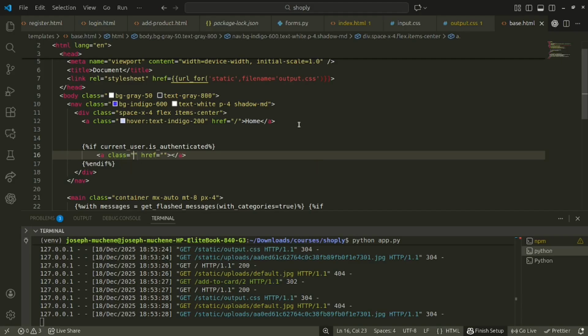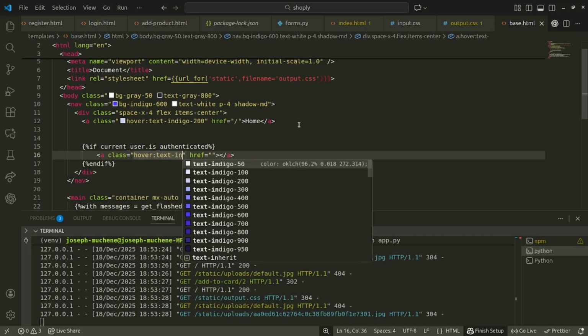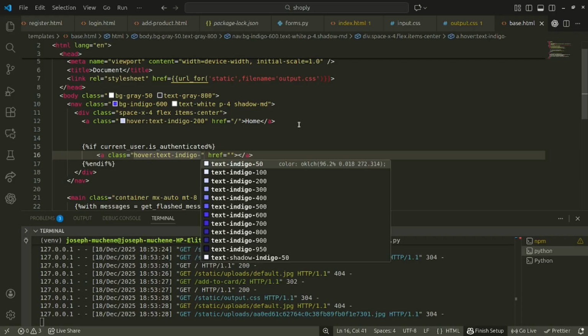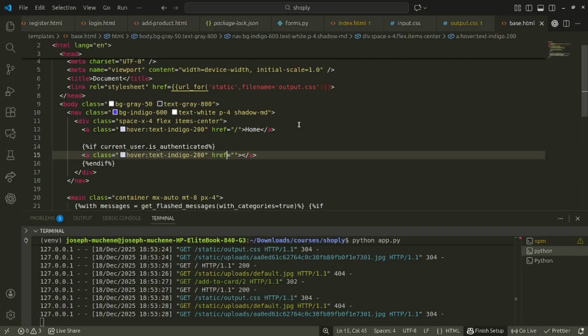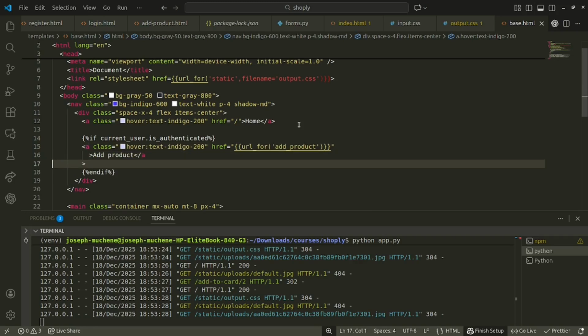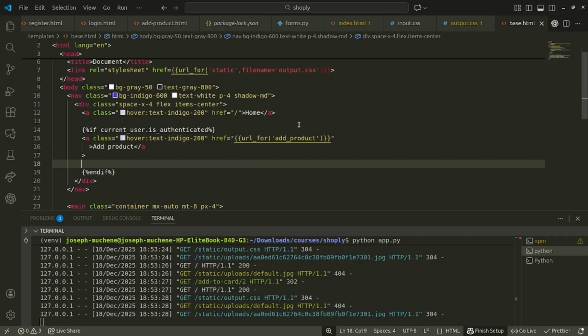and here we are going to have an anchor tag with a class of, actually we'll just say hover:text-indigo-200, and then the href will be url_for add_product. Have this to be add product. Okay, so that is the first link when the user is authenticated.